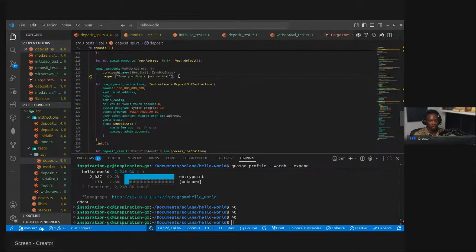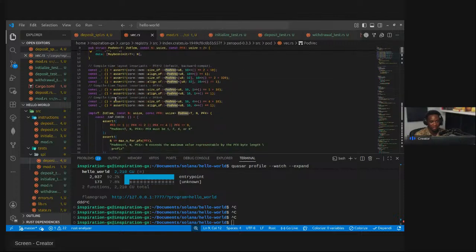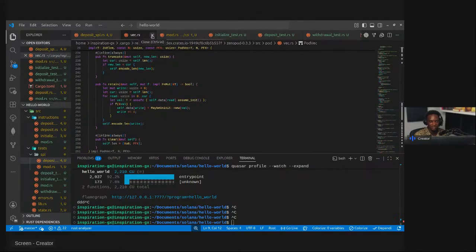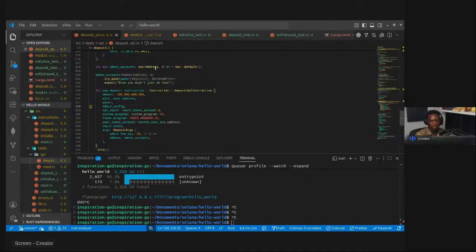So push one admin to the admin accounts, which is a vec with a maximum size of 4. And we are doing this vec default. If you check the PodVec, written by the Blueshift guys, you see a lot of weird things there. But it's cool. If you want to go over it, you can just look it up. It's a nice way to have uninitialized data somewhere and only use, I think, the initialized ones.